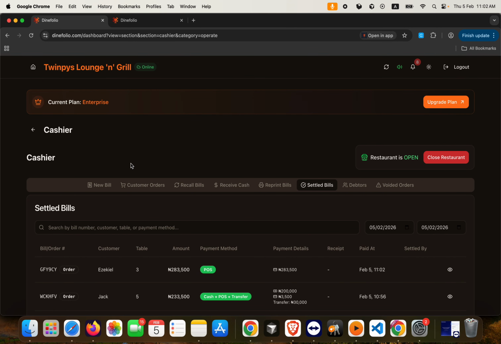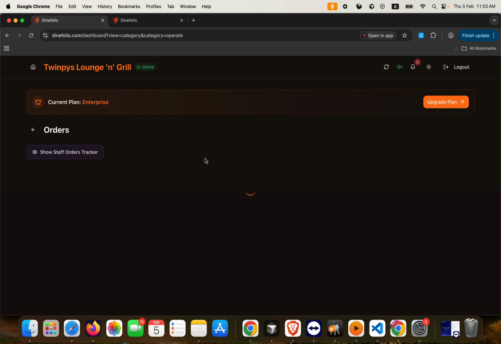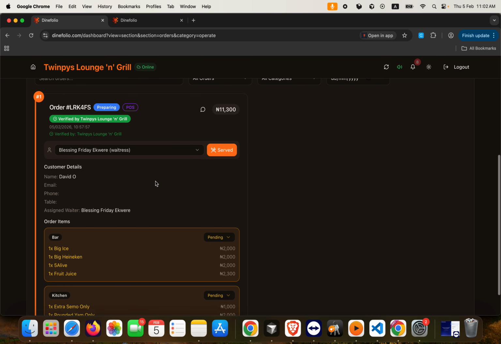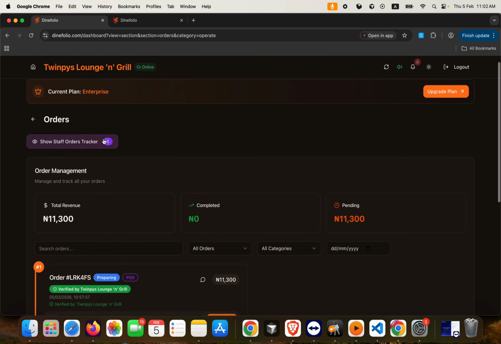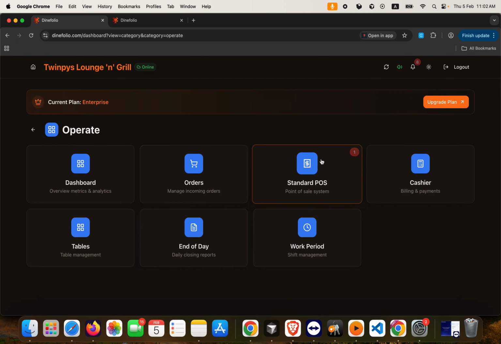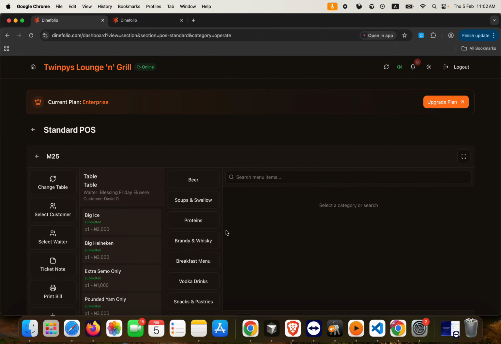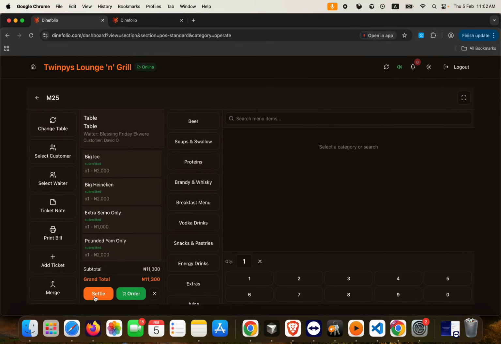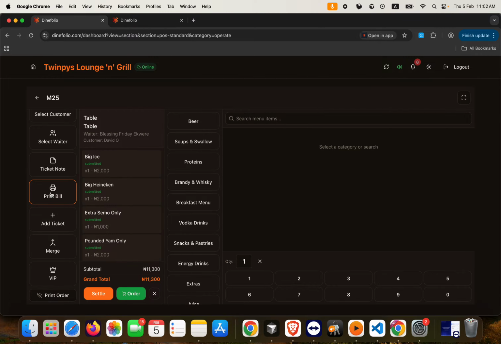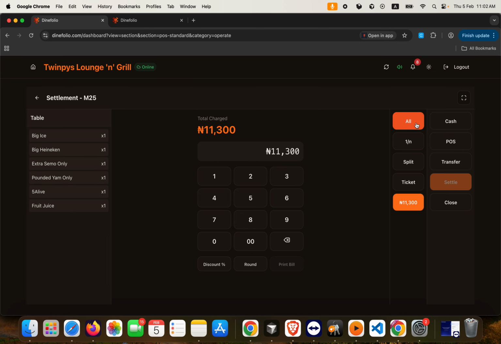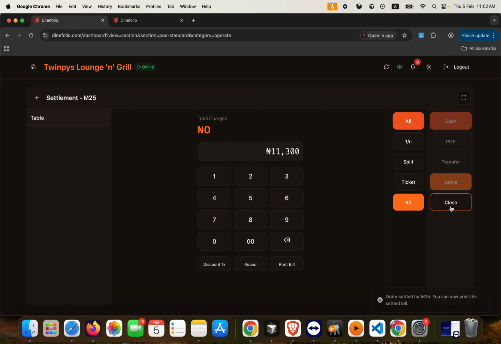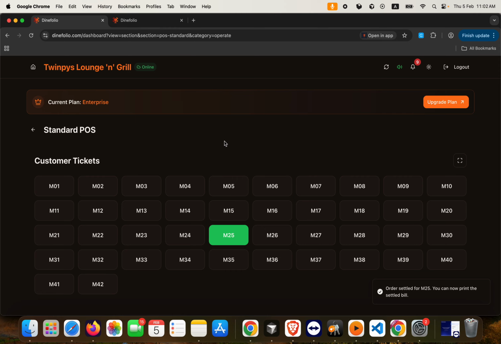This is it. Now, if you come back to orders, we don't see the order from the QR code anymore. We see the one from the standard point of sale, the POS. If you come to the standard point of sale, you can click on this, and then you can go ahead and settle this bill. So you print the bill and then present it to the customer. Customer makes payment, then you settle the order. So I can say all, I say cash, then I settle, and then I close it. It shows green, then it disappears.